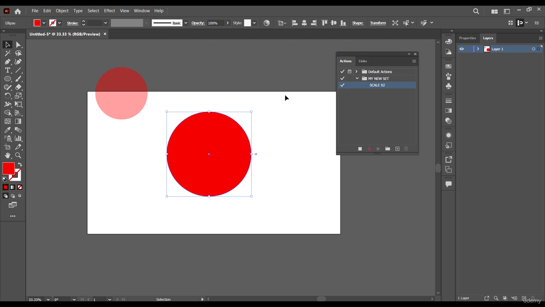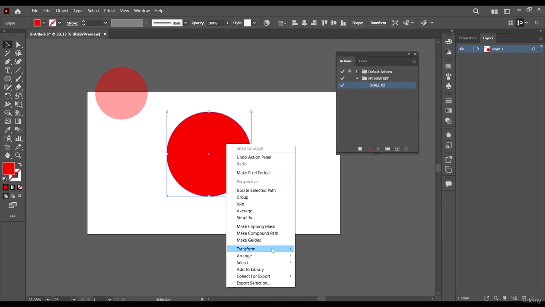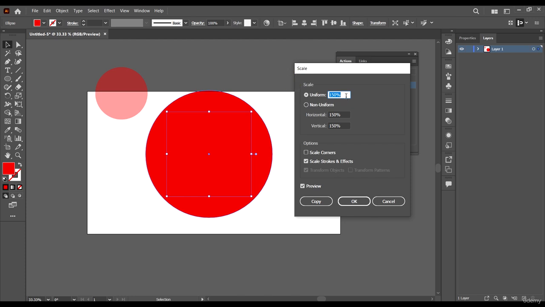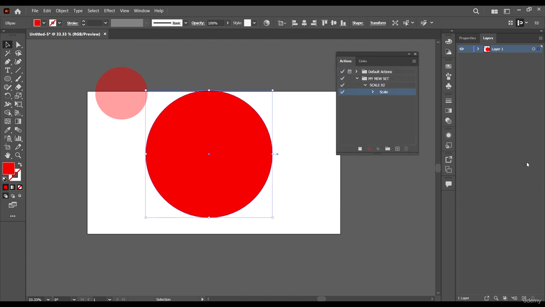Okay, so now after clicking record, we can do what we want our action to be. Remember, Adobe Illustrator is now recording whatever we do. So what I want to do now is right click, go to transform, then scale, and I just want to scale this by times 2. That's by 150. Then okay.